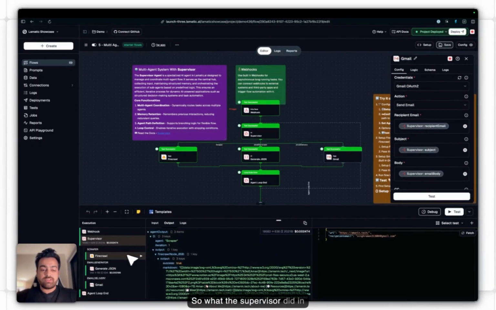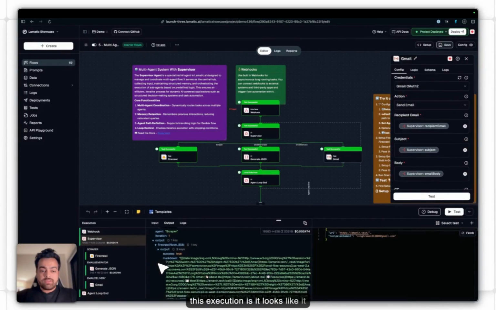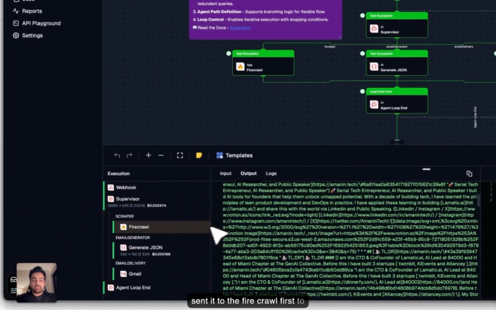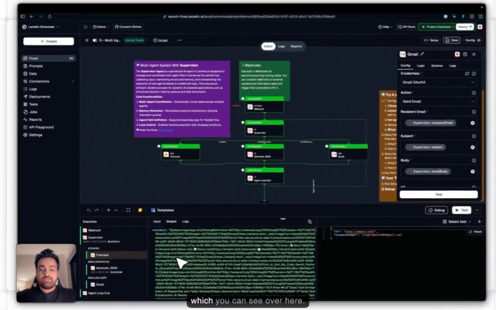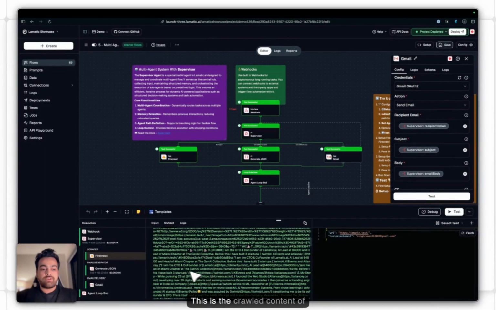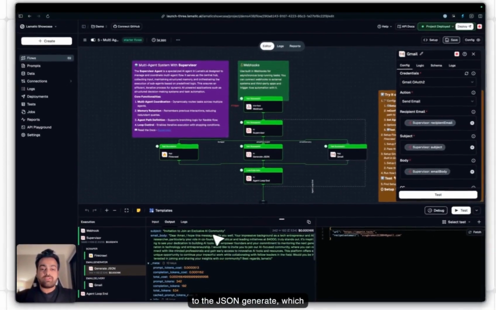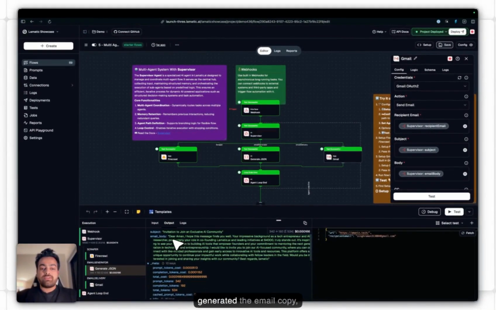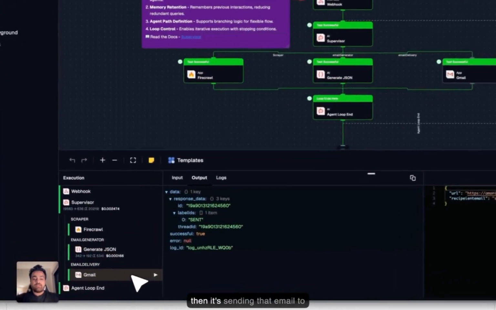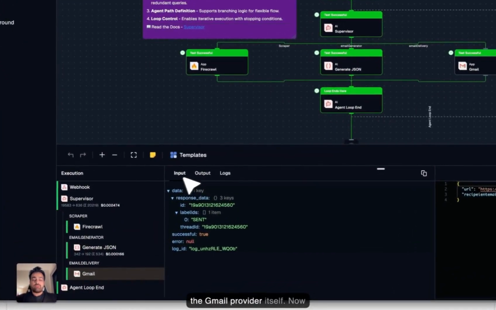What the supervisor did in this execution is, it looks like it sent it to Firecrawl first to crawl the website, which you can see over here. This is the crawled content of the website. This was then sent to the generate JSON node, which took that as an input and generated the email copy, which looks pretty good. And then it sends that email to the Gmail provider itself.